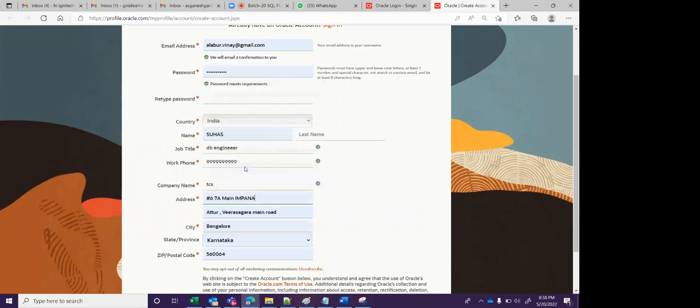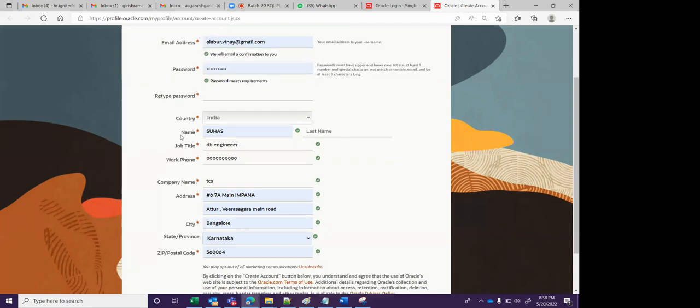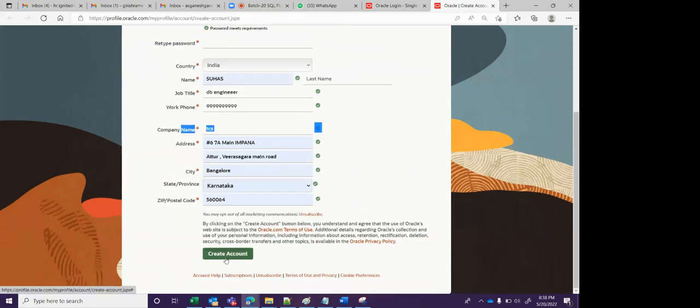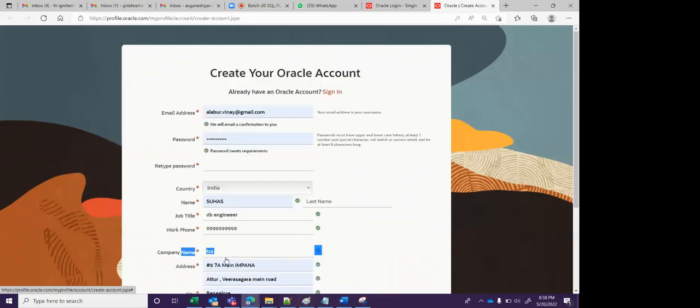I'm putting my home address. The only important thing is it is mandatory. You need to fill this. Don't worry about the company. Whatever you want, you can give. What is important is you need to remember this email and the password. Once it is done, you just go and create an account. It will send you an authentication email to the same email you have given.